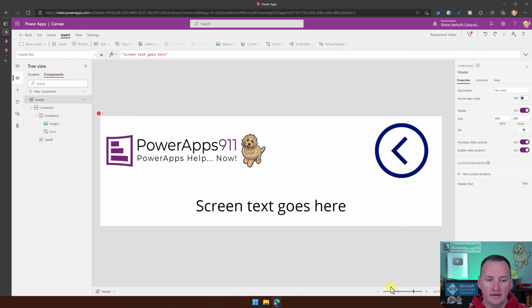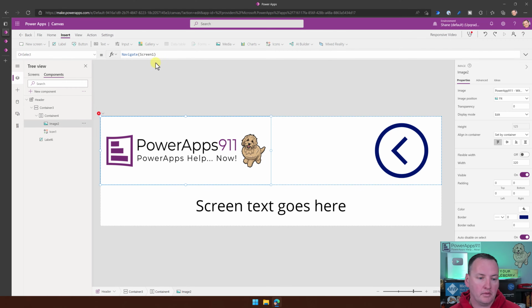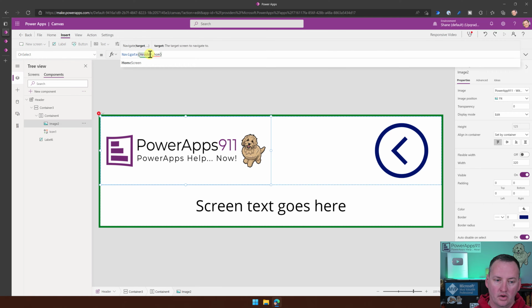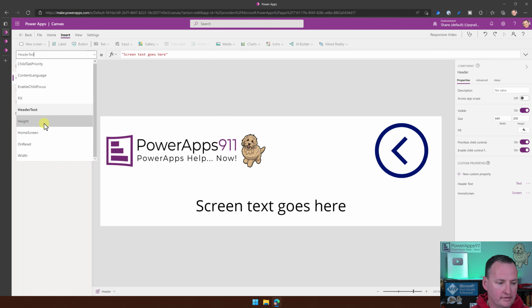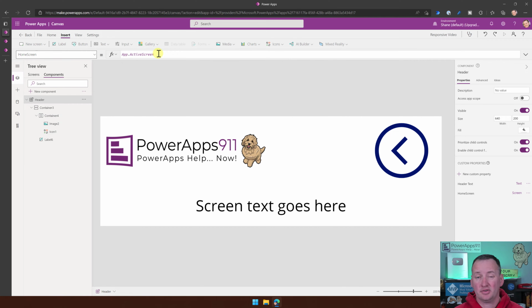We're going to say create. So then now we would go here and we'd say navigate to header dot home screen. So it's happy. If we look at this though, header text is right there. Home screen is app.activeScreen. So it's not going to do anything. It's just going to take them to the screen they're already on because it's the only screen PowerApps knows about.